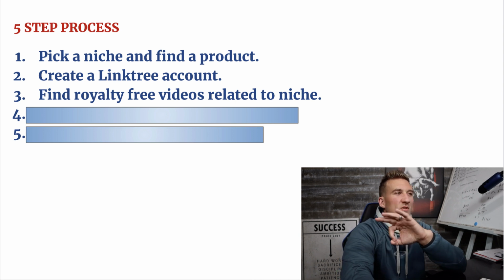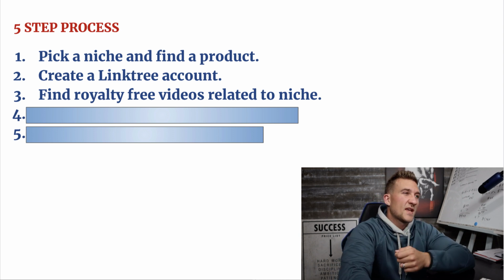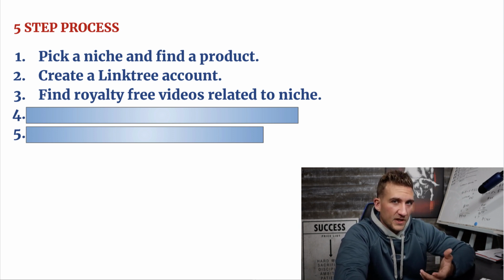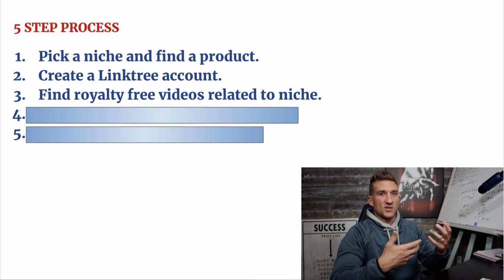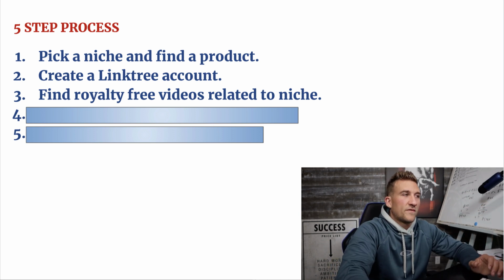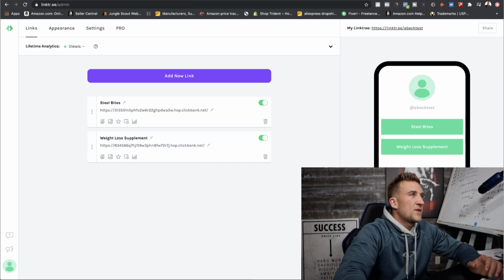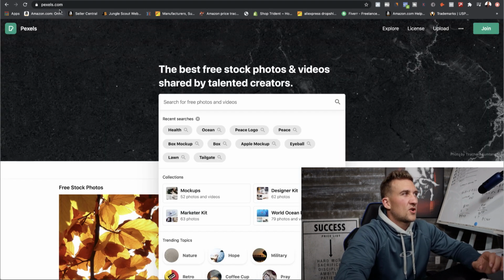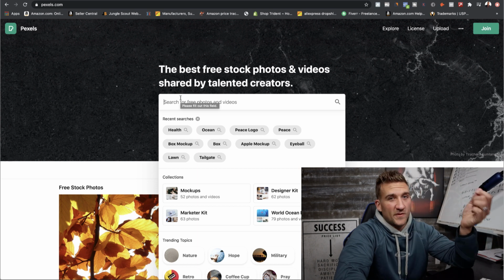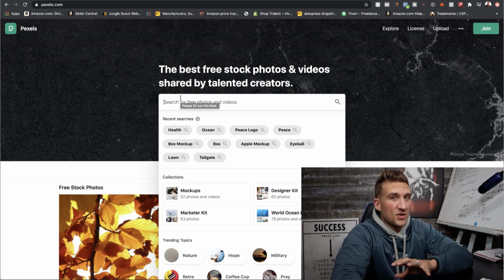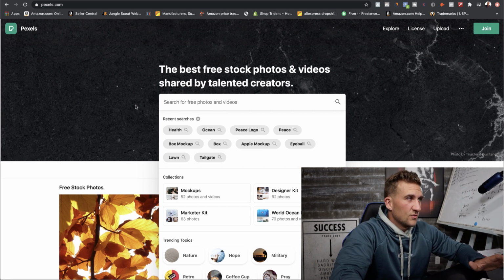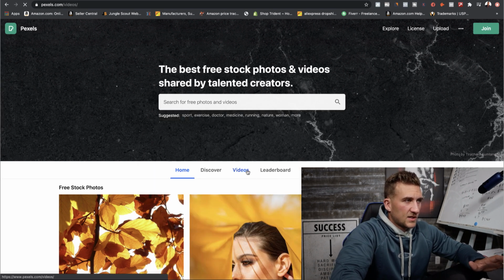Step 3 is find royalty-free videos related to the niche you are in. This is if you don't want to be in videos, you don't want to be on camera, you want to be able to do this completely behind the scenes. To find these royalty-free videos, you'll want to hop over to a website called Pexels, PEXELS.com. Royalty-free videos means they're out there for you to use, and you can legally use these videos without any repercussion to you. So what you're going to want to do is click videos.